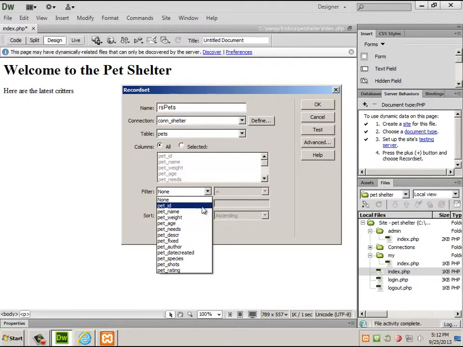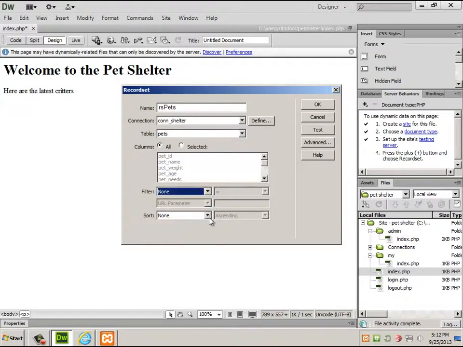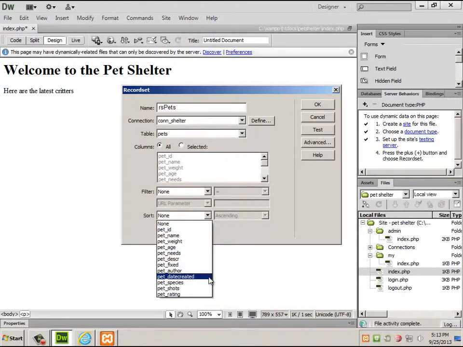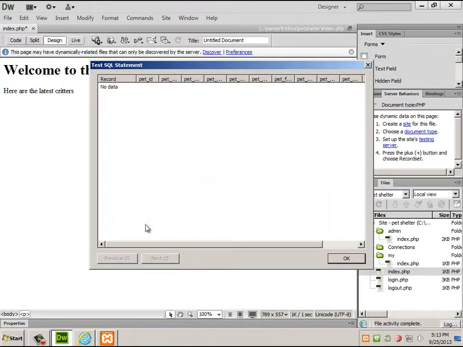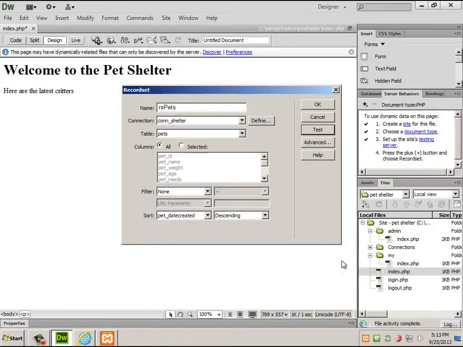I'm not going to filter, so we don't really care about that, but then I just want to sort by date created descending, because a higher numerical value is given to dates the further into the future. In the past, they're lower value. Test that. We don't have anything in the database, but it ran. Then everything's working. I don't have any screw-ups with my database.